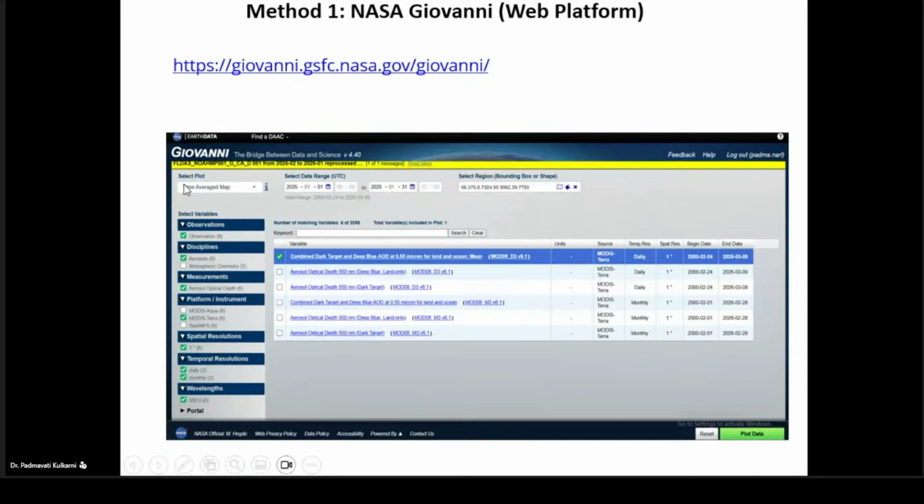You can select what kind of plots you are looking for. It is time average, many different plots are available. You can select the date ranges also, whichever range you are interested in. If you look for MODIS, it has 26 years of data, and the data is straight away available in this as well. And you can select the region also. Here I have selected the Indian region, and there are several variables you can select: which observation you want, the observations or the model, or whether you are looking for aerosols or some other products.